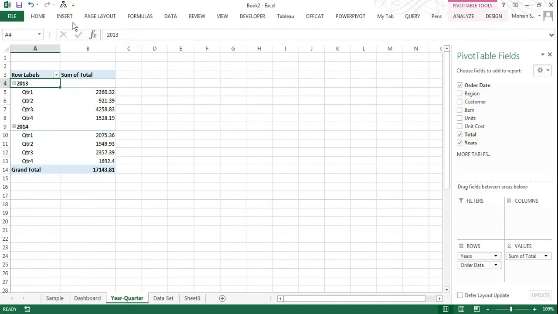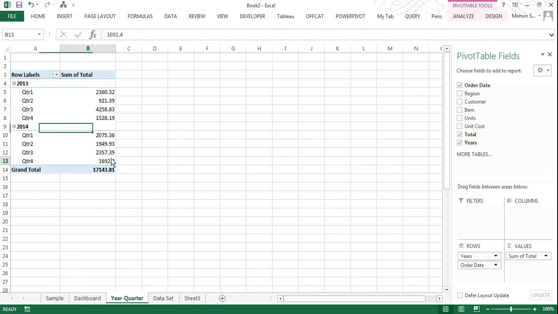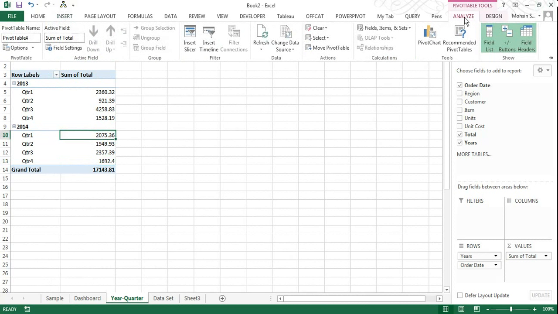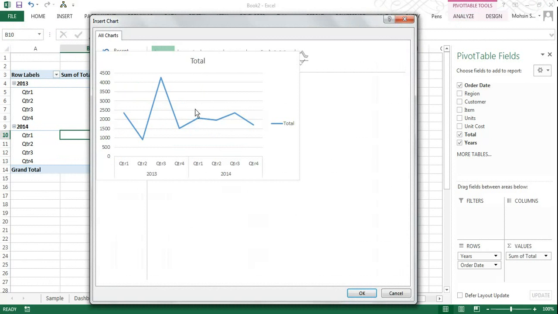For that we will go to insert, now we want to add a pivot chart. For that we will go to analyze and select pivot chart. Here what we want is that the chart be in the form of a line chart, so we will go to line and select the first one.